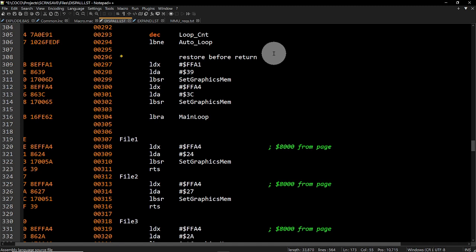Basic is in memory right now because we've used it for our images. So we're going to load X, load 39, move 3 blocks. That sets the lower part of this. And we do F4, 3C, set memory for that, and branch to the main loop.